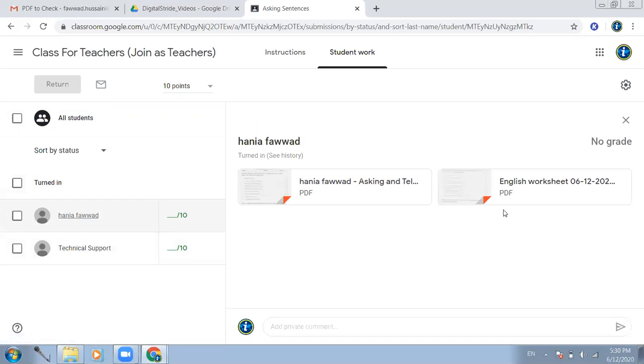In Hania's case, for example, the parents were not very much aware. They did their part, but they did not remove the older version. The newer part is English worksheet, while the original version is also attached over here. So don't worry. Being a teacher, you have to see which file is the correct version in order to check and annotate.